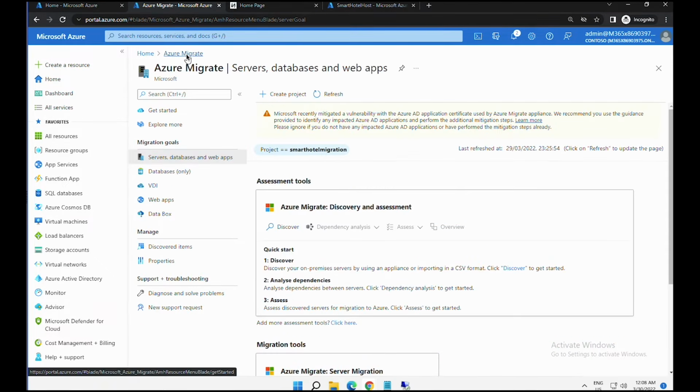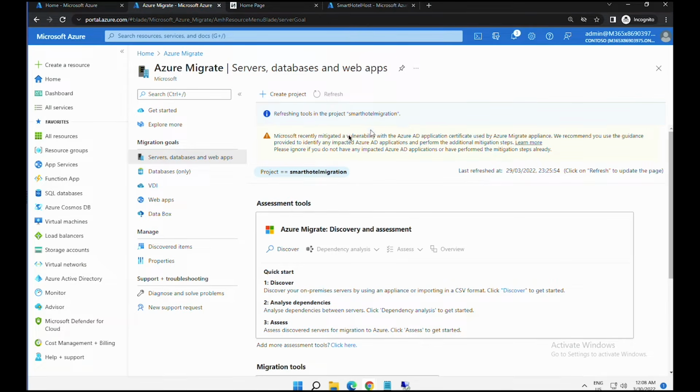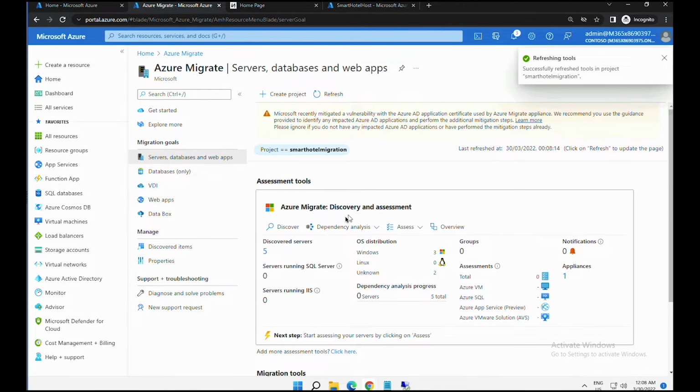Click on Azure Migrate one more time. Click on Server, Database, and Web Apps. And I'm going to hit refresh. So this is the first time we are adding an appliance. So we never had any machines here. So the refreshing has been completed. As you can see now, we have discovered 5 servers.